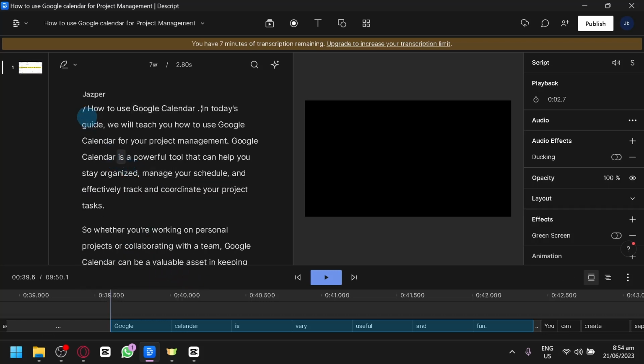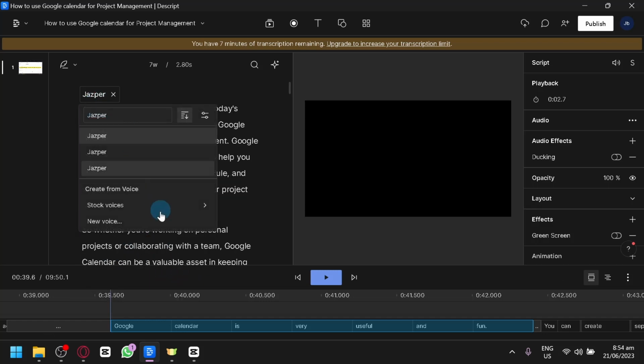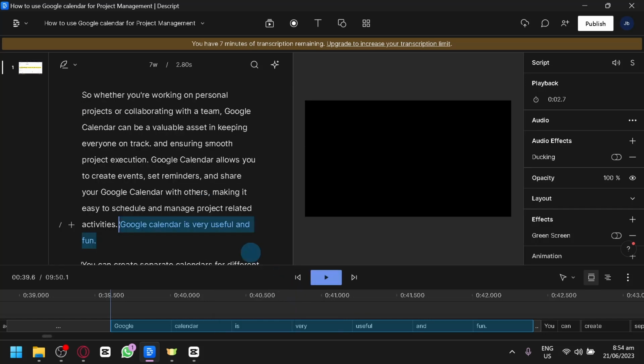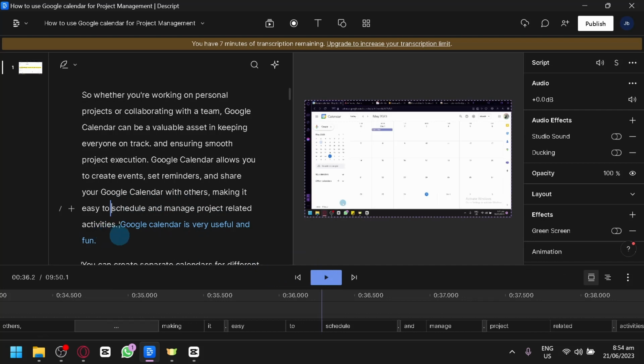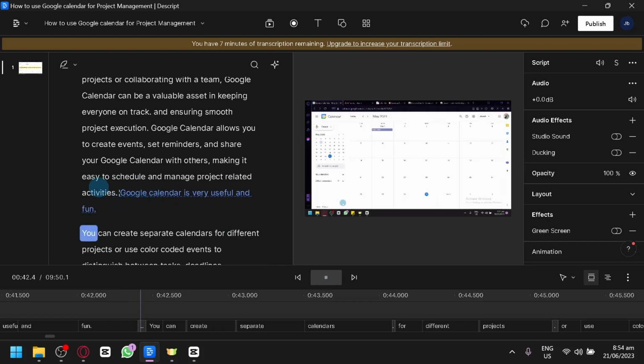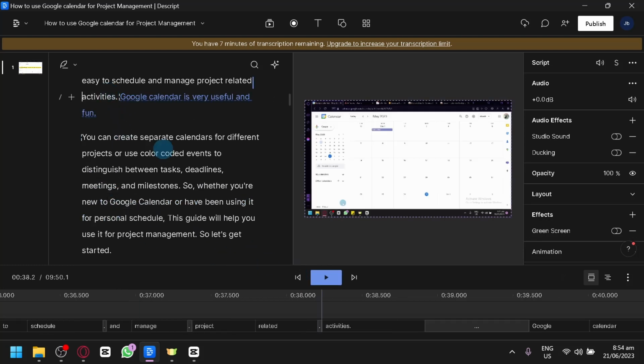You could choose from multiple stock voices, basically AI voices over here. You can see you have all of this. For example, Henry. I'm going to select Henry. And let's go here. It's going to scan this. Sometimes it works, or there is some issue with Descript right now, like a server issue. But usually it will replace or use a voice of an AI to say these words over here.